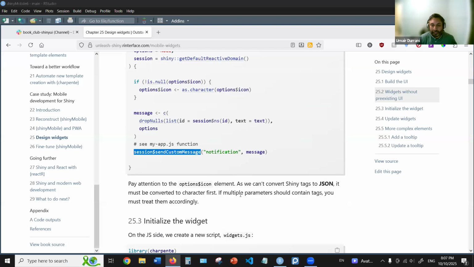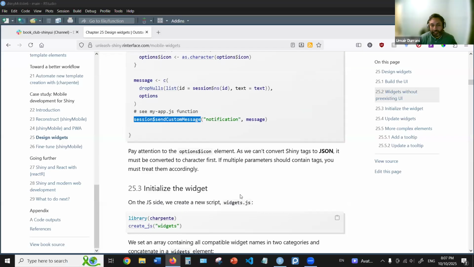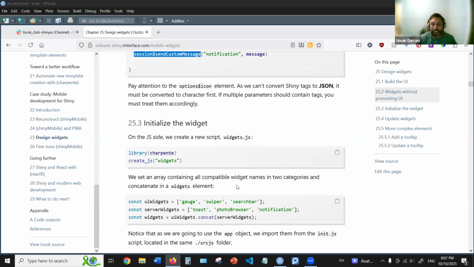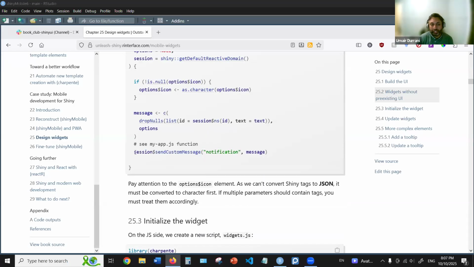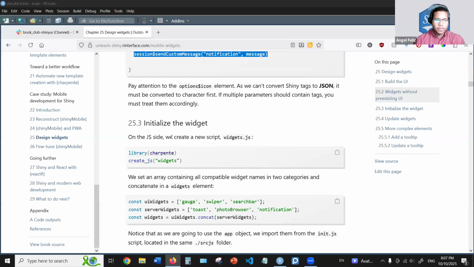So this is the server side, and the gauge one is the UI based. To include these widgets, we need these functions that we just saw, but we also need the JavaScript that will be able to receive them. For example, for the notification part, when this custom message is sent, the JavaScript will then be able to receive this message. Yeah, from the client side, JavaScript is at the client side, it will receive it.